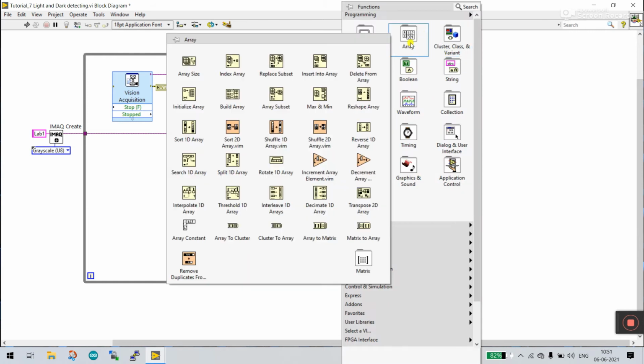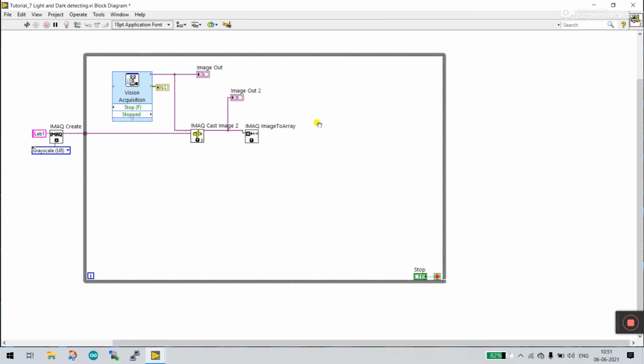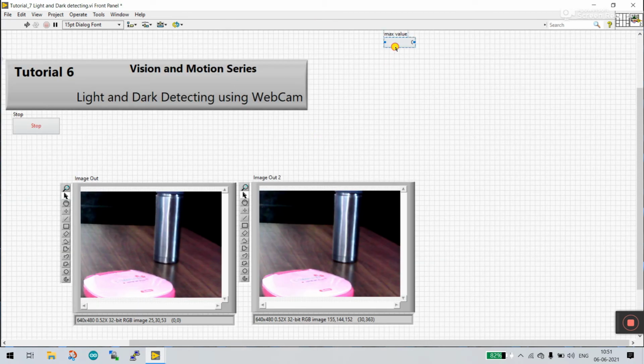Right click and come to Array, and there are Max and Min. Okay, click this one and you see there is image pixel U8, and connect to this terminal. Okay, this is the array, and with the help of the array, it finds the difference about the maximum or minimum value. Okay, right now what you do, right click and come to indicator. This is a maximum value. Okay, this is your maximum value.